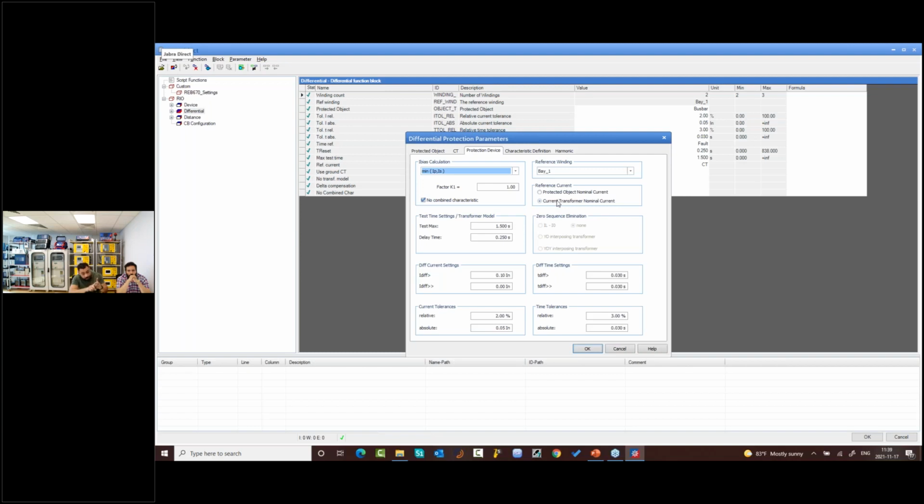The first parameter is the CT ratio, or the primary current of the CT. The second parameter is the full load current of the transformer. Based on the relay calculation, what is the reference current? Here in our case, the reference current is the transformer nominal current, which is 3000. The operating time here is 0.03, and the operating time for Diff greater is 0.03.